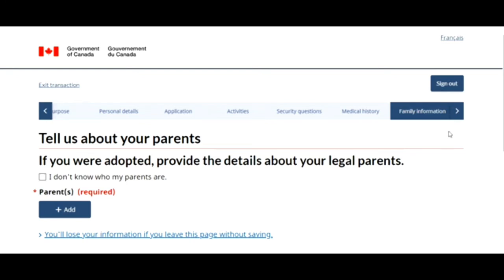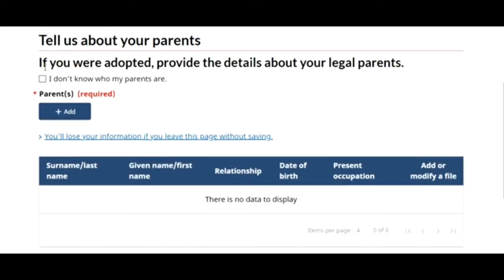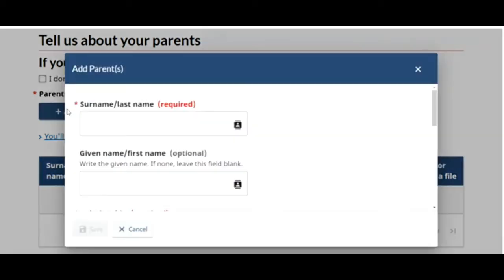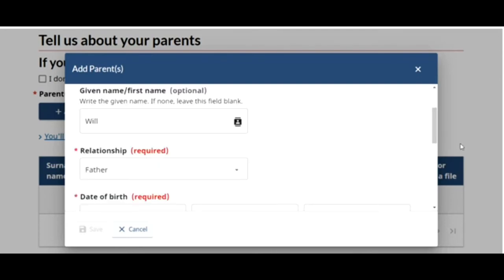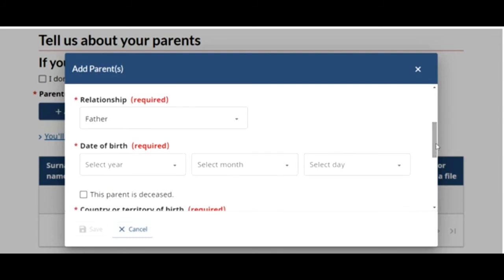Now it's asking for information about parents. If you were adopted, provide details of legal parents. So basically parents' information is what it is asking. If you don't know, just check this. So let's say Peter Smith, parent. I need to create two names. So first I'll create Will Smith, and I put the relation as father. Date of birth. So let's say 1940, right? Not bad.